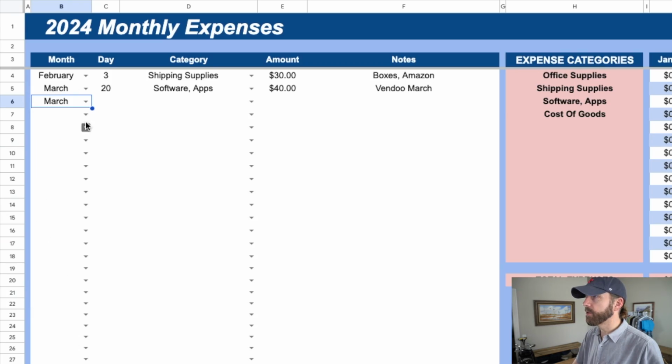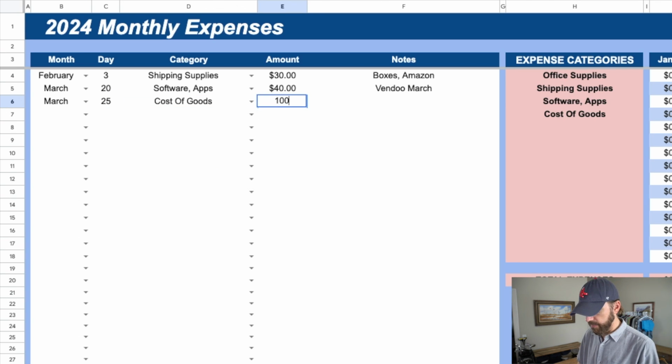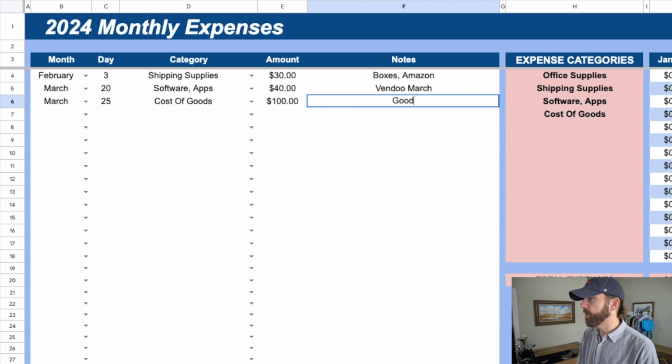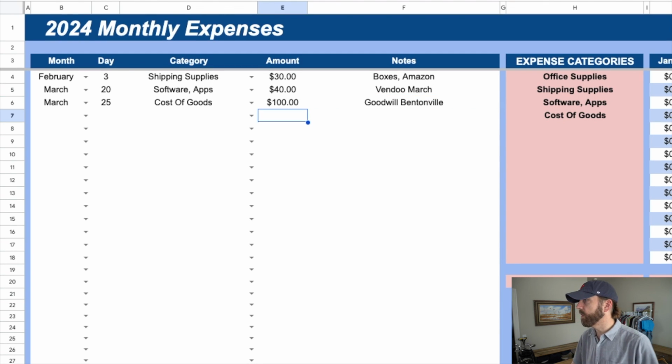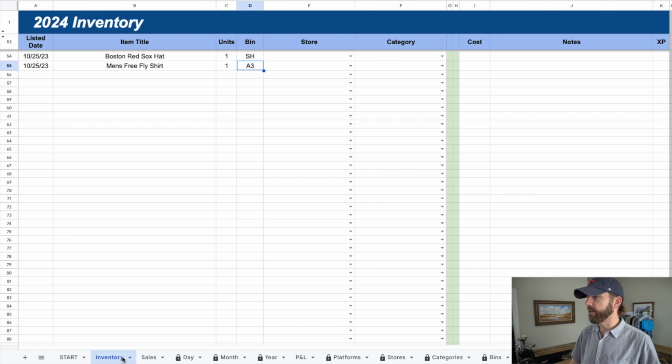So each time you go to the store and you buy items, you need to log how much you're spending for the total receipt, including tax, if you're being charged tax, in the expense tab. So if in March on the 25th, I go to Goodwill and purchase $100 worth of items, I'm going to put that in here. $100 Goodwill in March. Quick question you may be thinking is, well, aren't you keeping track of that on the inventory tab in the cost section?